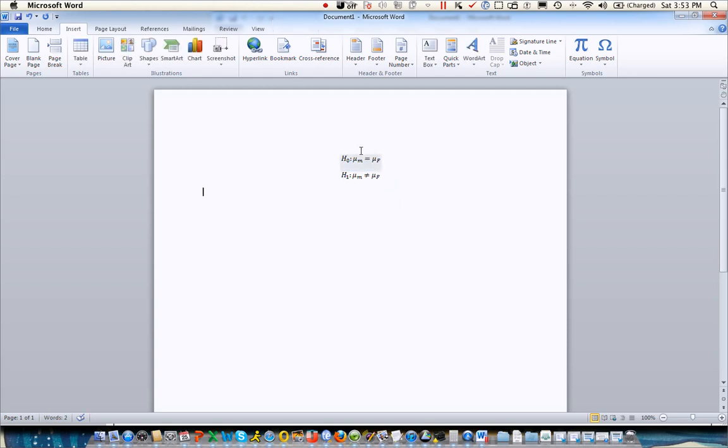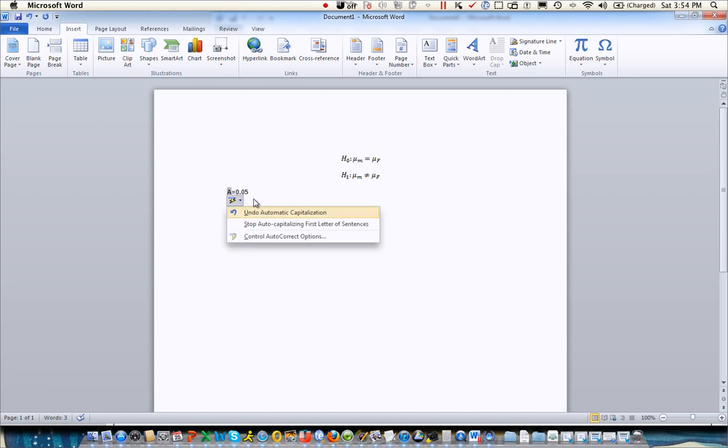The last thing I have to do in terms of typing is type out my alpha level. Now you can do an equation editor for that, but you can also find alpha in the symbols option. It's right there, symbol, and I can just do 0.05. It does capitalize it. I'm going to undo that automatic capitalization because we actually don't want a capital alpha.